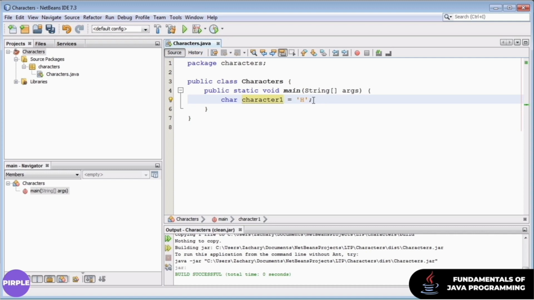The single quotation marks, as opposed to double quotation marks, let Java know that we're working with a character, a single letter, as opposed to trying to use an entire string. Characters can only have single entity values. If we attempted to assign the value of high to this character, NetBeans and Java would both let us know that that's not a valid option.